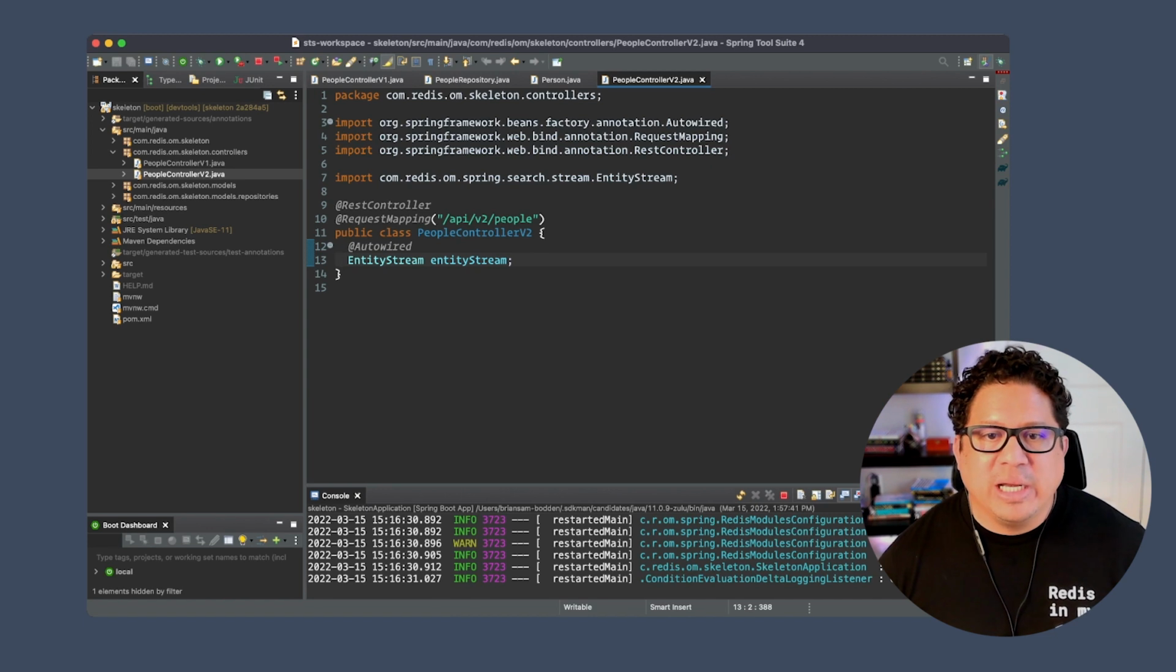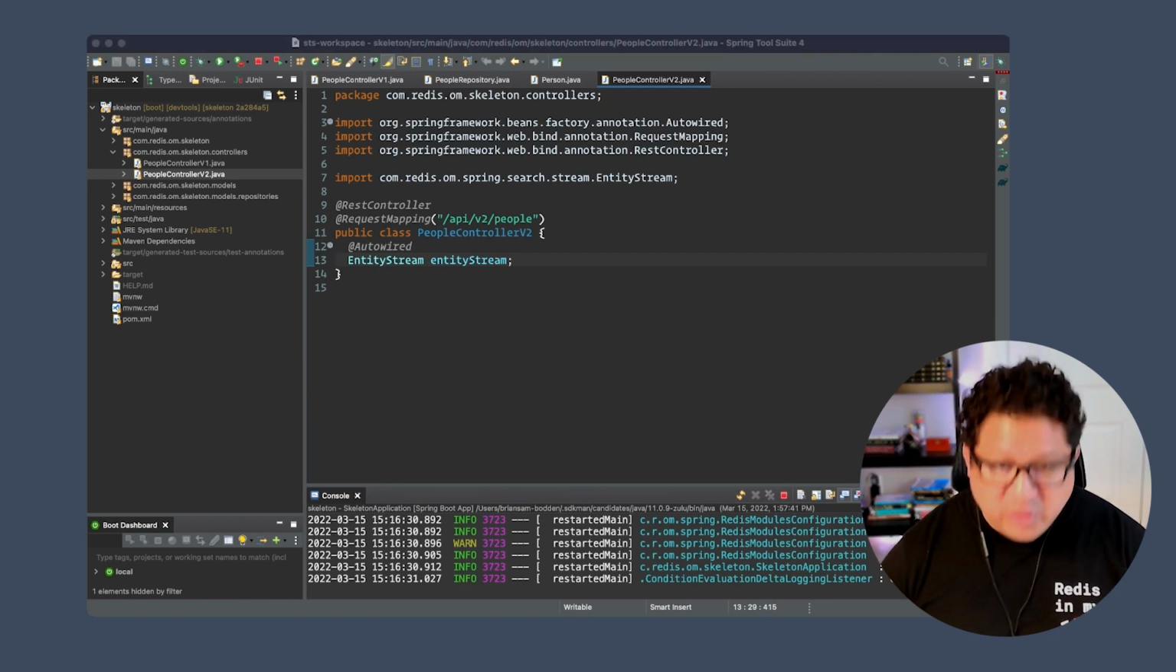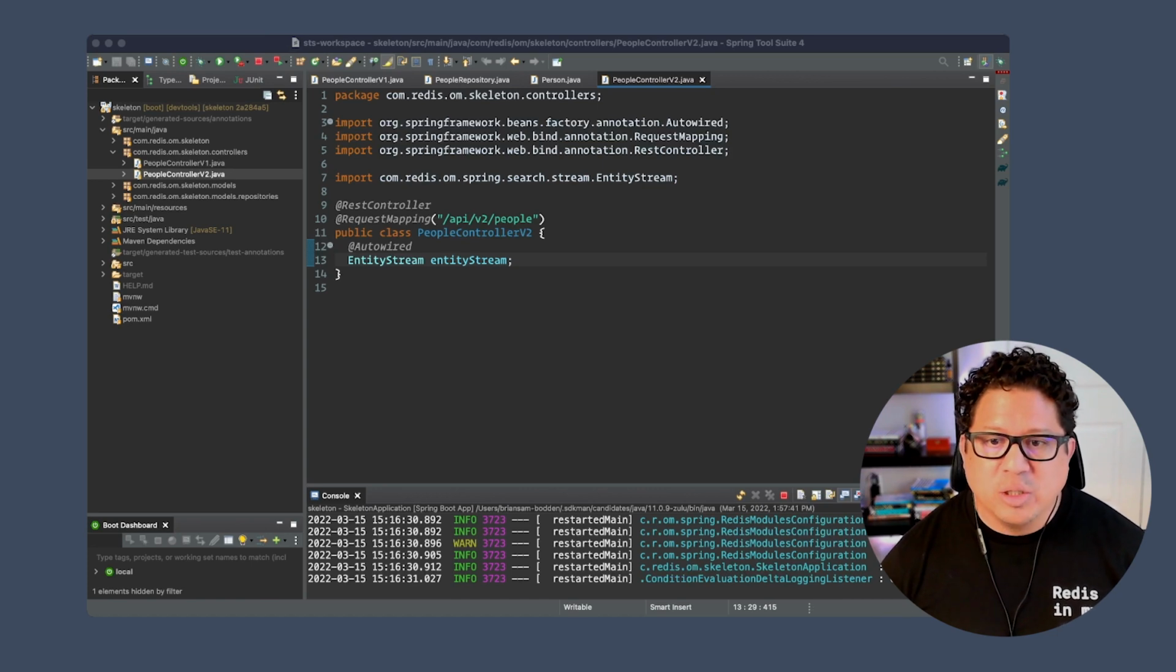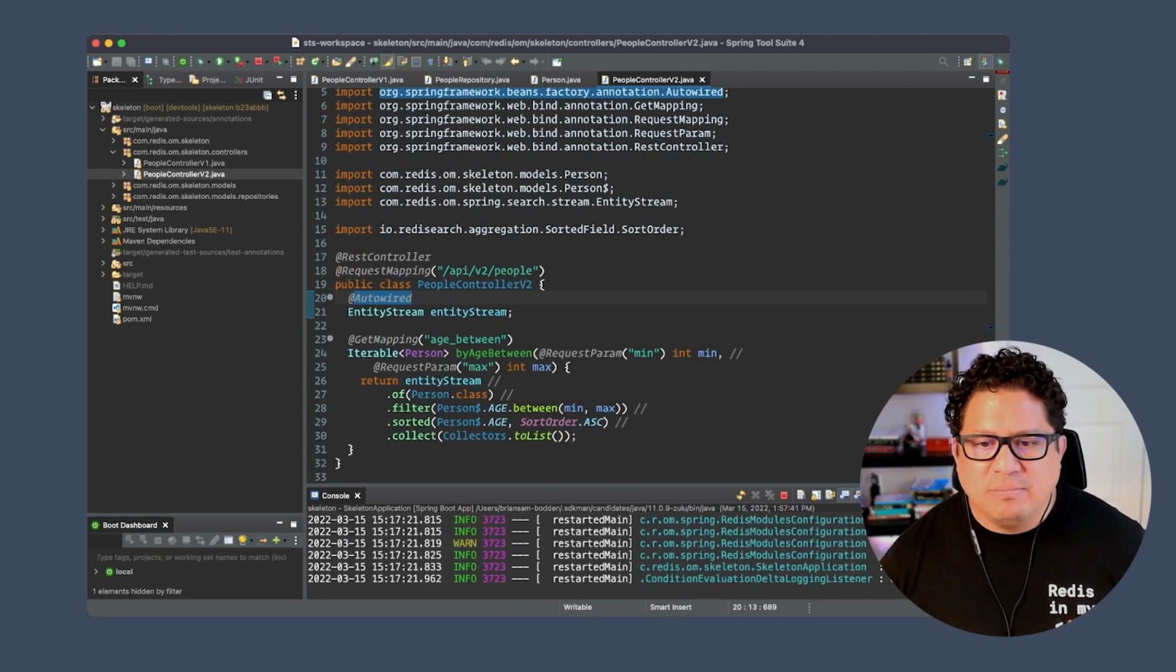So in here, notice that I brought into this controller, which is under API v2 people, an entity stream class. And that comes from our Redis OM Spring Search Stream entity stream. So once you have the entity stream instance, you get to use it. And to use it, we're going to add a method that is going to be a mirror method to our age between finder that we had in the controller version 1.